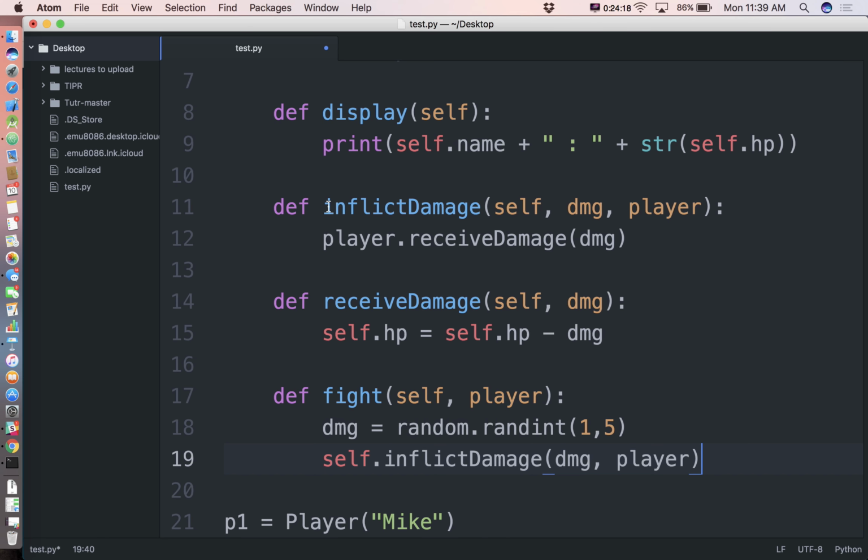What does inflict damage say to do? It says take the player who I'm inflicting damage to and have him receive some damage. How much damage? The damage that I inflicted. So that other player will then have his receive damage method get called, which will take in the amount of damage that he's receiving, and he'll subtract it from his own hit points.